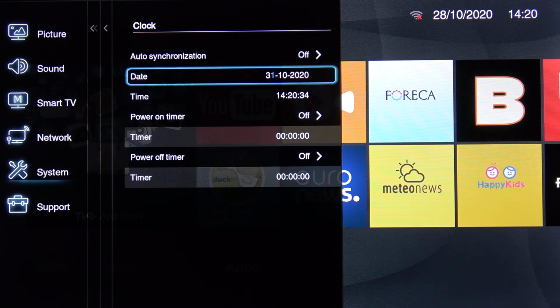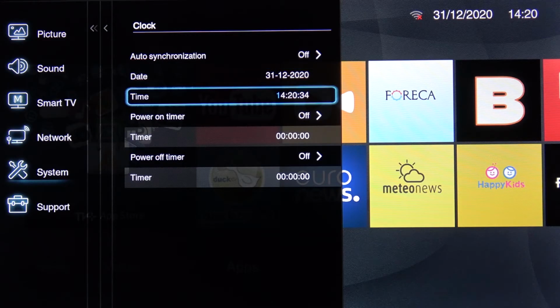So basically select it and press the number that you want to, and the time same way. So first, as you can see, like so, and that's about it. So that is how you change the date and the time settings.